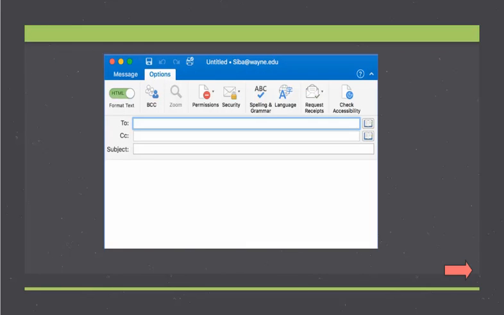For those times that you don't know the email address for the recipient, you can search for a user by clicking the book button in the To line. Another screen pulls up, and you can then search for that user by name.